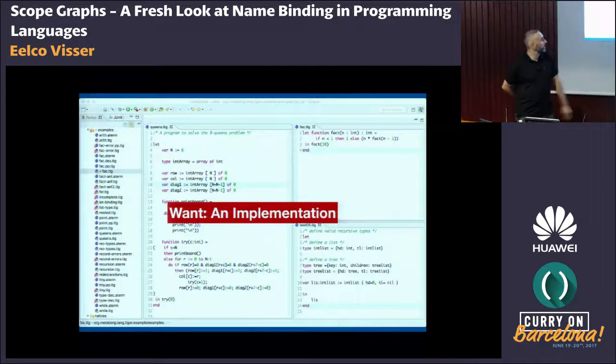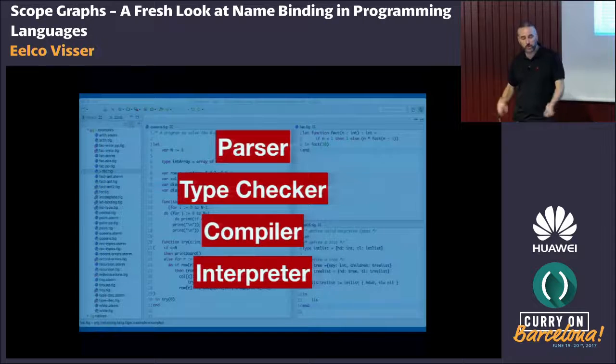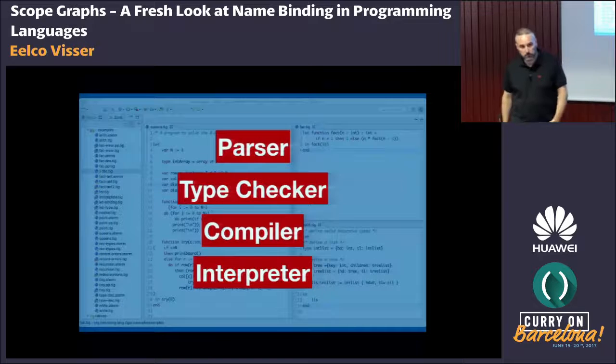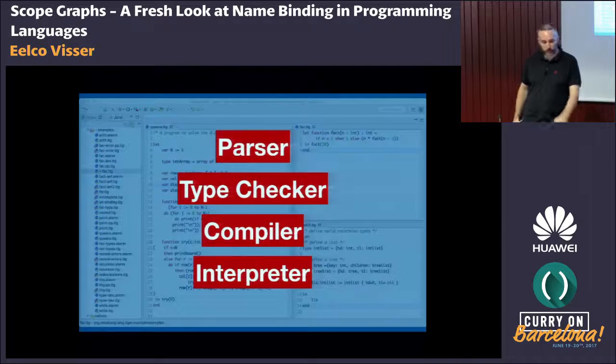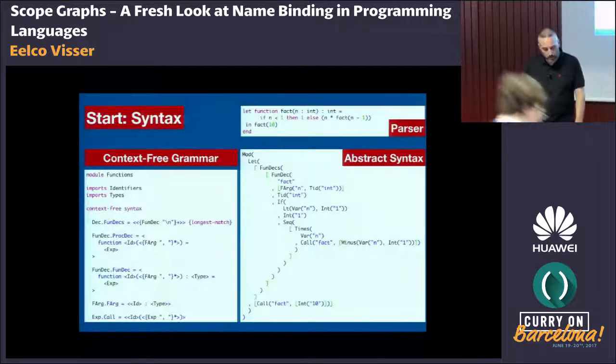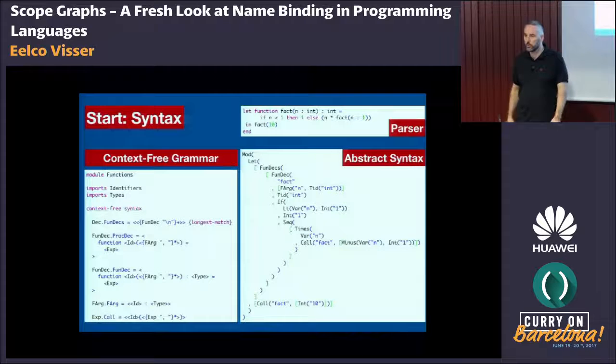All right, so what do you need to do? Well, you need a couple of things. You need to build a couple of things. You need a parser, a type checker, a compiler, or an interpreter. And so that's the job ahead of you. Okay, so you start with parsing, and well, that's good because parsing we know how to do well, right?